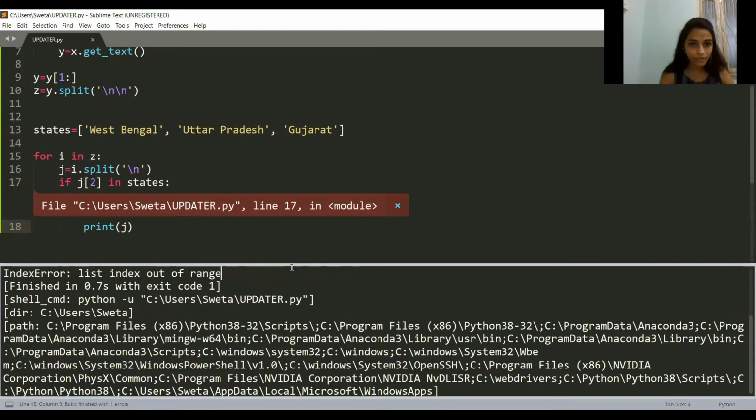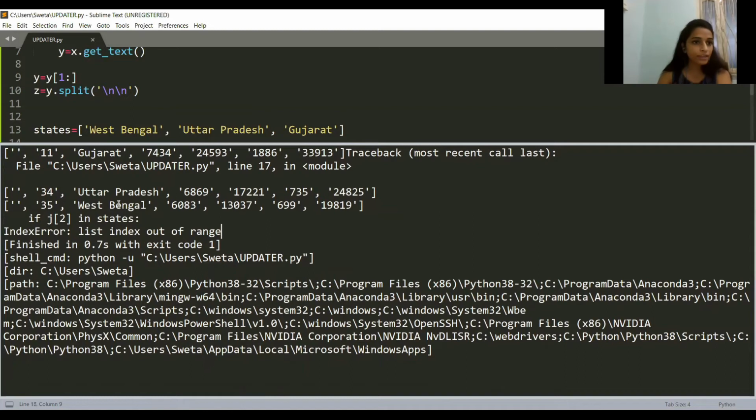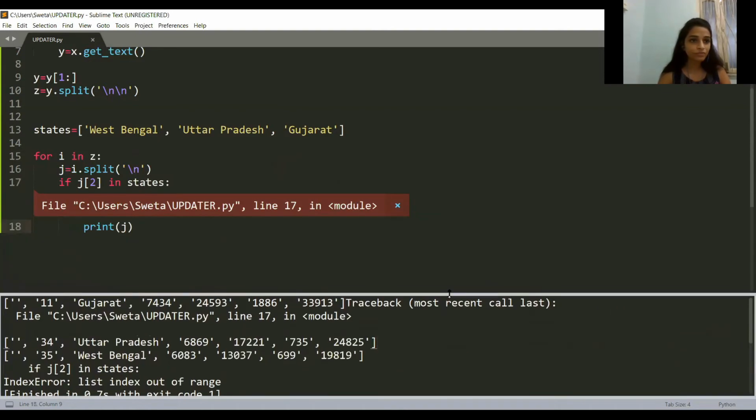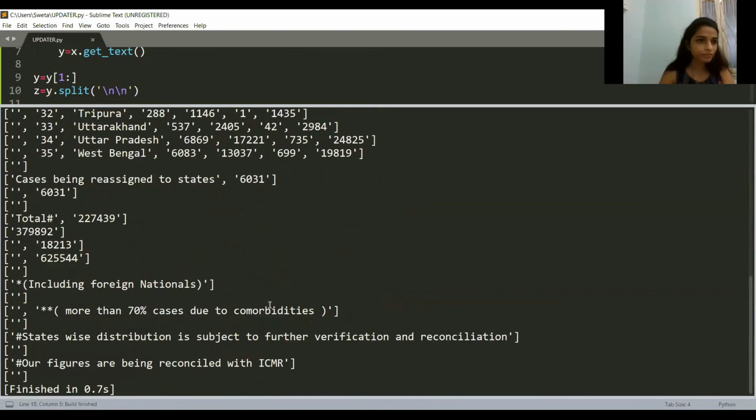okay, so I'm having an error here, and the error is saying, so it came till West Bengal and then it is giving me an error. Index error: list is out of frame. Okay, why do I get that? Let me just look at J once again before this thing. So here, okay, if I run this, so okay, so the error is because of these things.